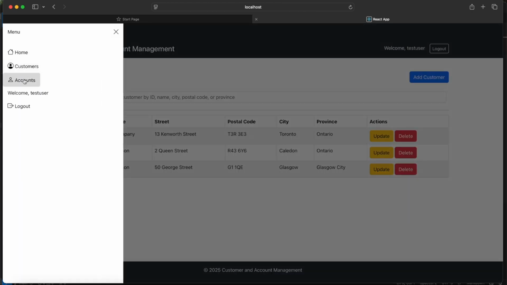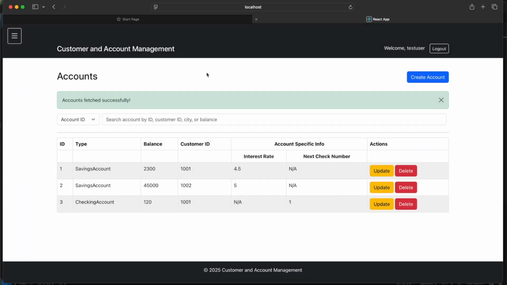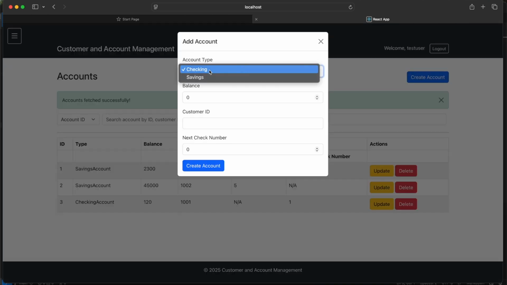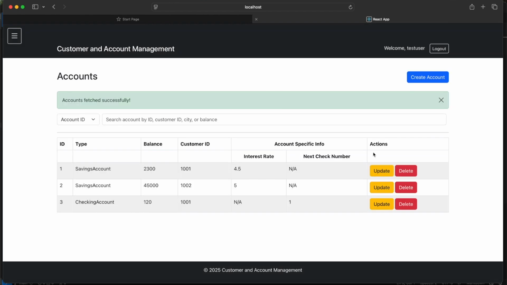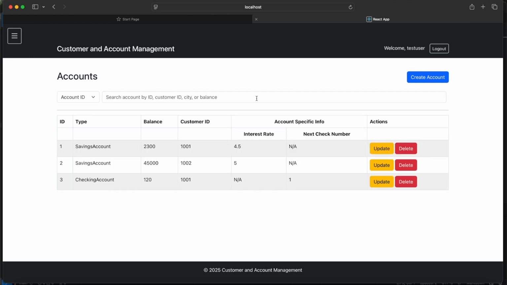We can now move on to accounts, which is, the process is similar. Here I can add or create an account, the type checking or savings. I can update an account, delete an account, or search an account. We also have alerts here as well for successful operations or failures.